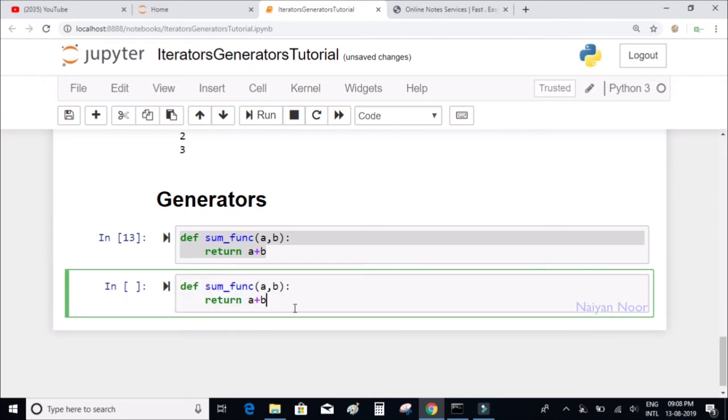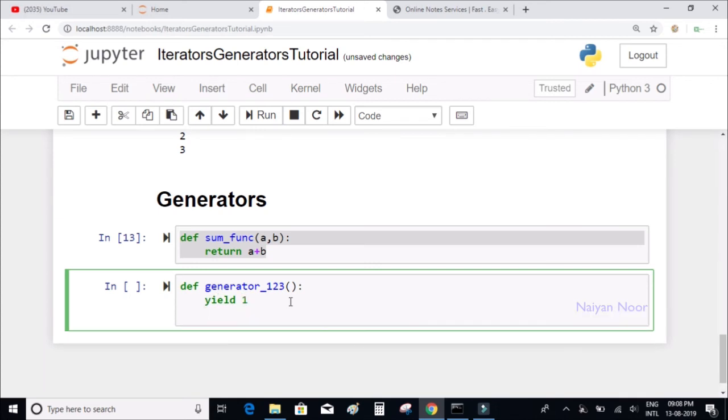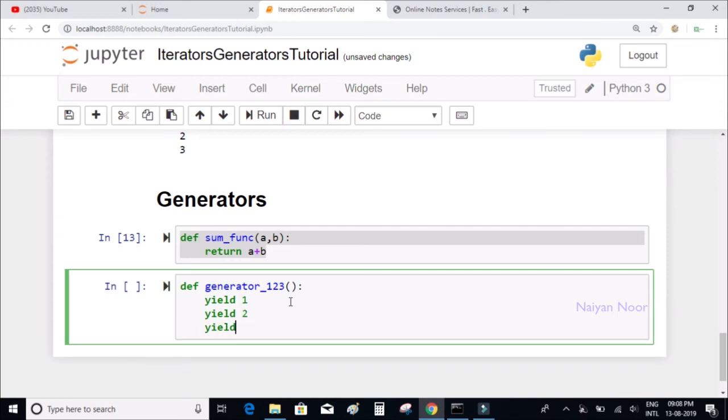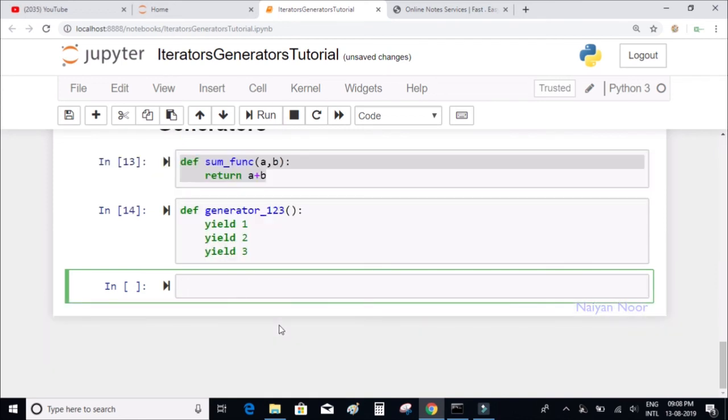creating this generator. Okay, so I'll write def generator_1_2_3. It doesn't have any input, and it doesn't have any return. As I already told, it has something called the yield keyword, using which you can add elements to this generator. So I'll add 1, 2 and 3. So in this generator I have 3 values, 1, 2 and 3. Okay, so I'll execute this.